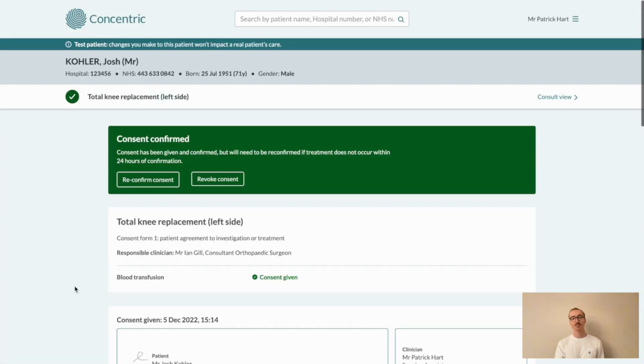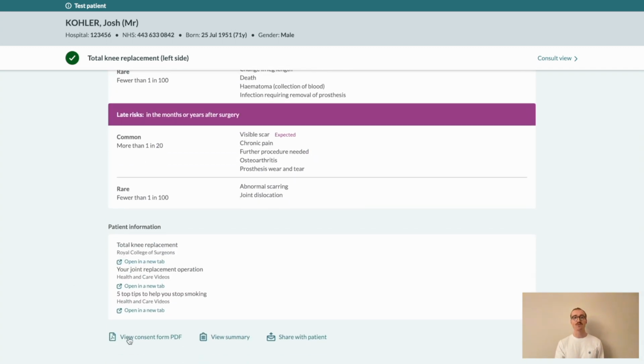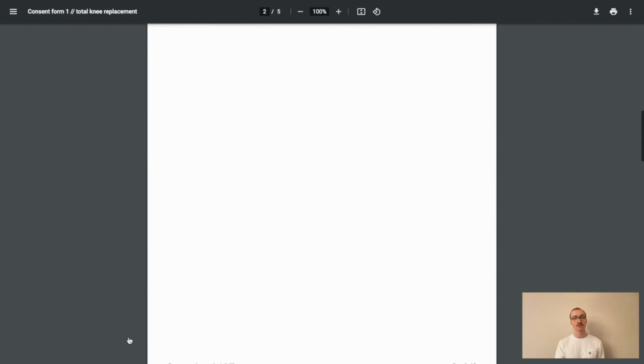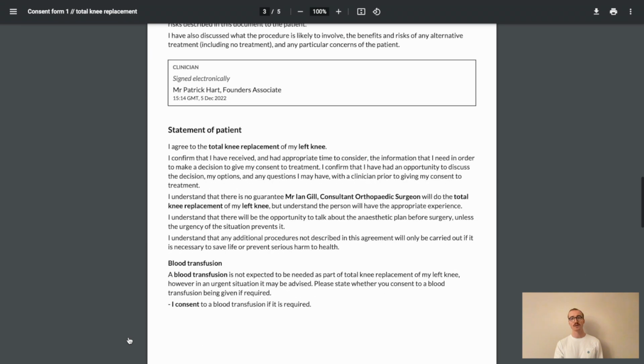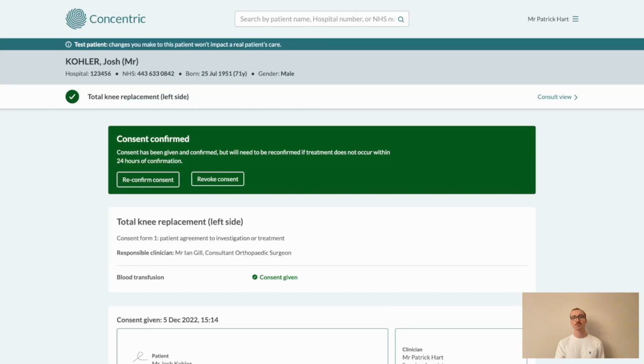To check consent prior to treatment, for example during a surgical safety checklist, either this view or PDF view within Concentric can be used. Otherwise, the PDF may be shown within the main electronic health record, depending on local preference. There'll be information about which is the preferred option locally within your onboarding info.